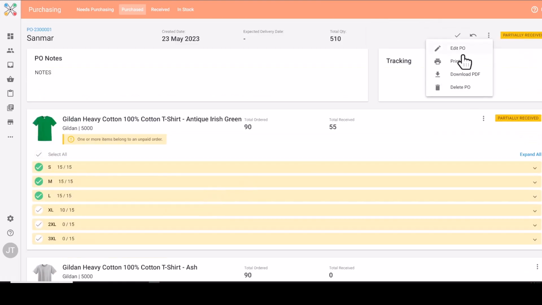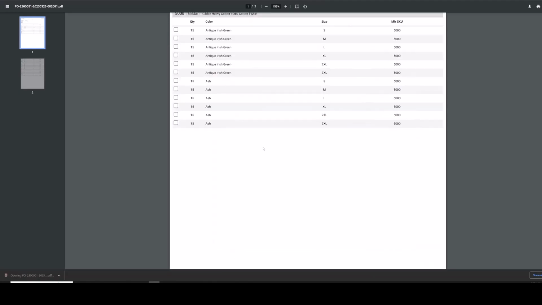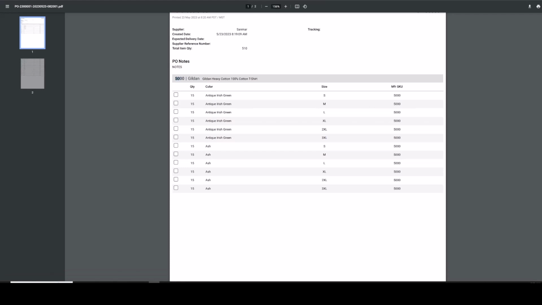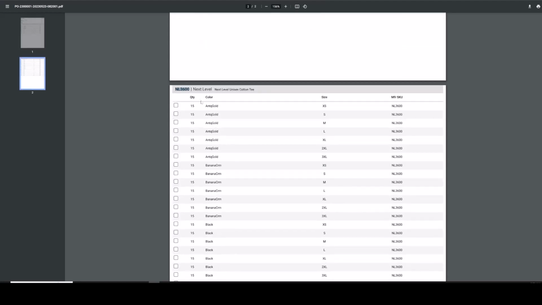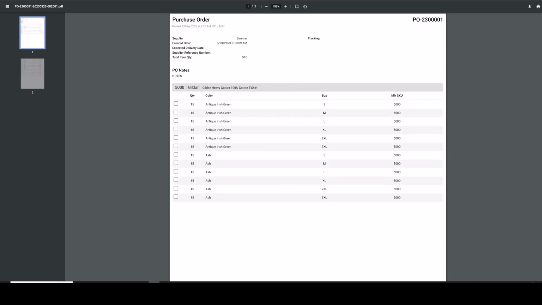Hit the three dots here and download PDF. What I would do with this is just print it out, use this as your receiving list. You can verify your order basically. So print this out. It breaks it down based on SKU, quantity, color, and then size. So just check these off as you unbox them. Next product. Same thing, SKU, quantity, color, size. So, a nice little receiving list.